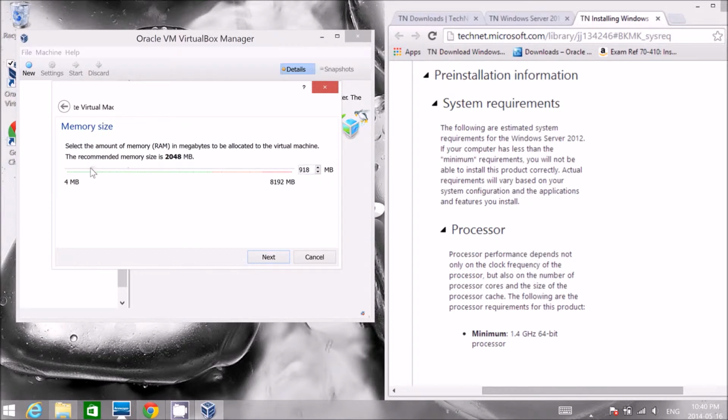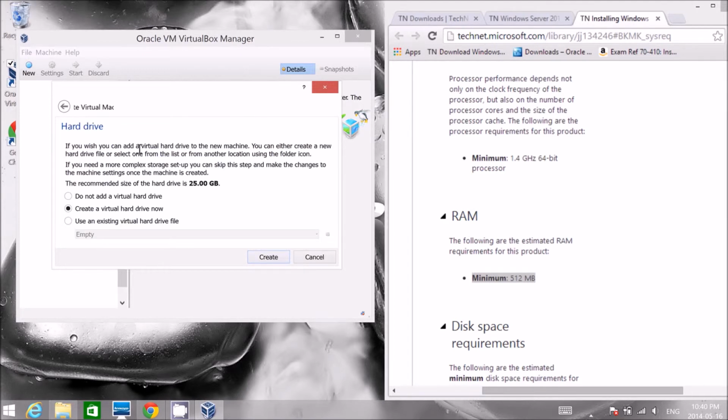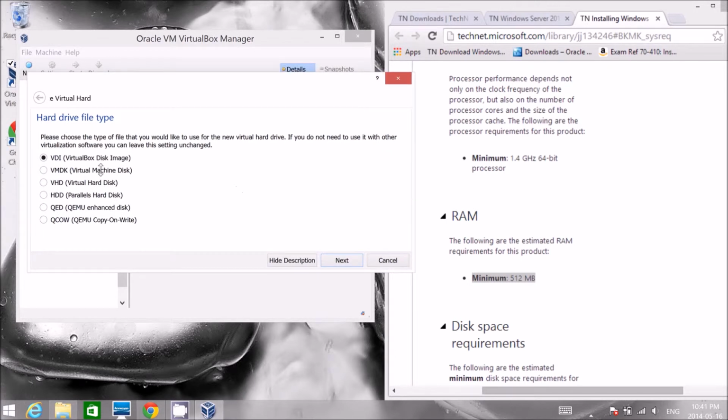Next, we'll need to choose the amount of RAM to give the virtual machine, and if we look at the system requirements, we can see that it only requires 512 megabytes. But I'm going to give it 2 gigabytes of RAM to make it run smoothly. And on the next screen, we're going to choose Create a Virtual Hard Drive Now. We'll go with the default, which is VDI, VirtualBox Disk Image.